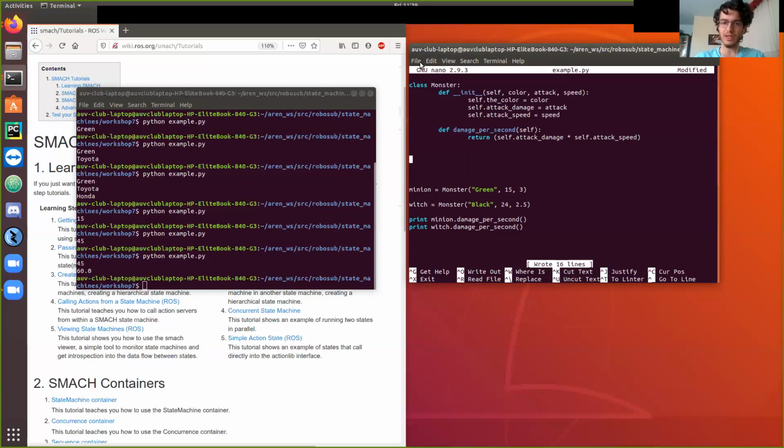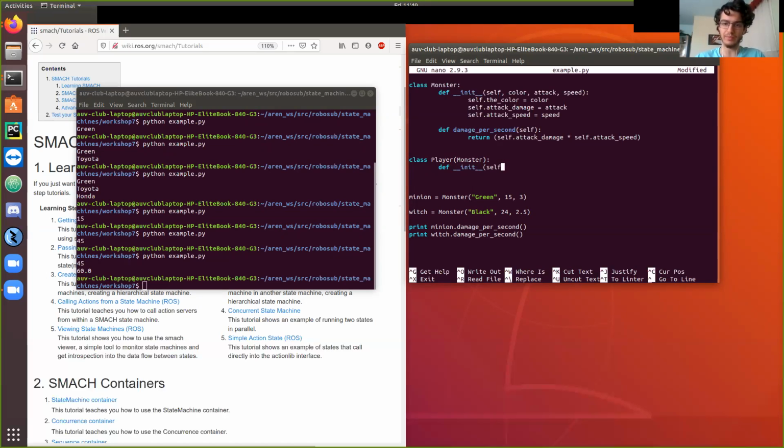So since I made this class named Monster, I can actually make another class, and I can name this one, let's go with player. And I can say that this player is based off of monster. So this here is based off of this up here. And then I can say the same thing before, define init self. And then, what's a specific thing that a player has? So it might have like a level, right? It's like your player has a level.